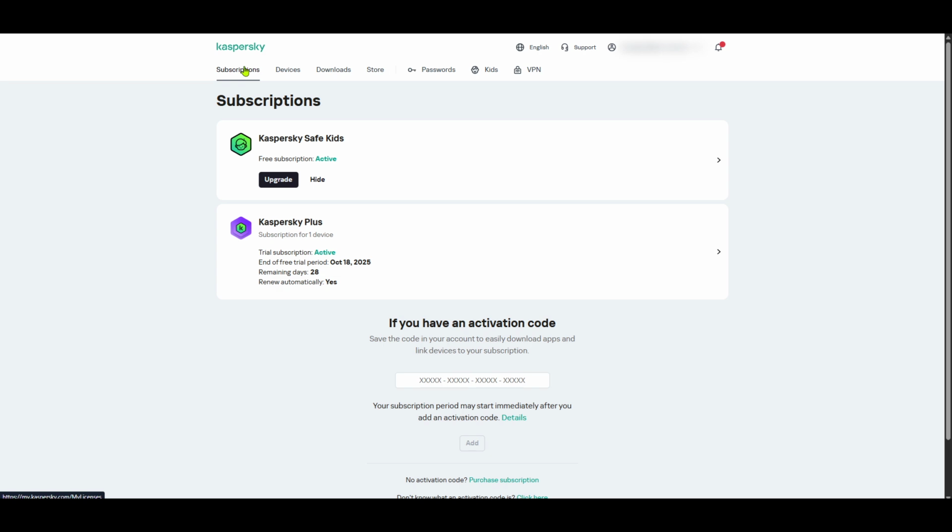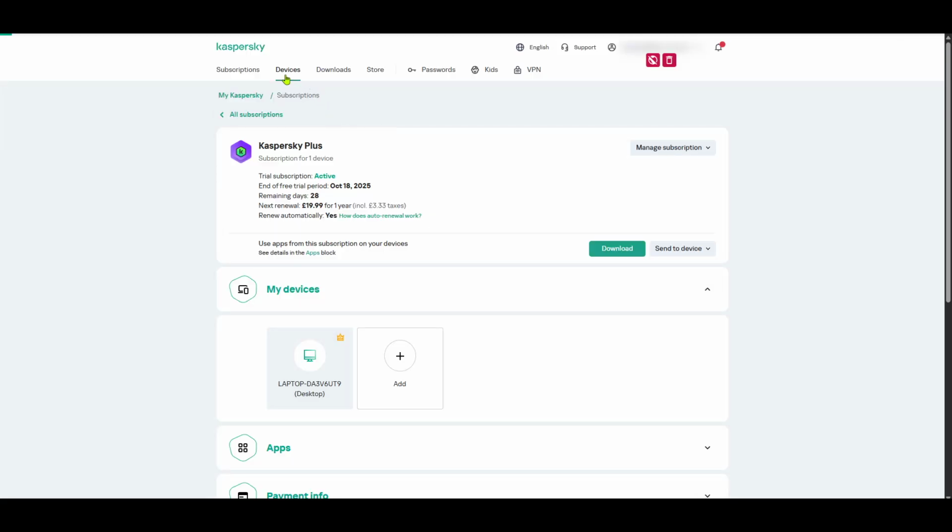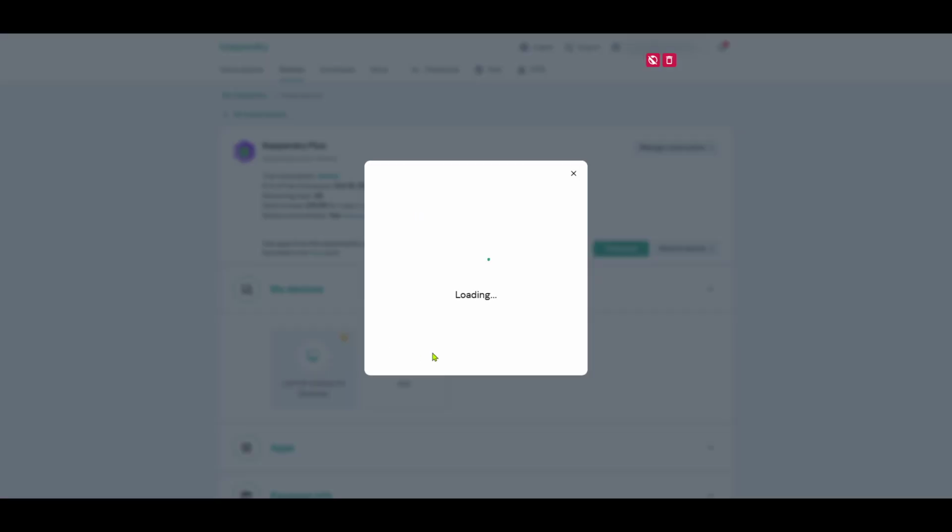Here, click on Add to begin installing Kaspersky Plus on a new device, in this case, your laptop. When prompted, choose the device operating system. Make sure to select Windows, as we're targeting a Windows laptop for this installation. This step ensures that the correct version of the antivirus software is downloaded and installed on your device. It's essential to select the right OS to avoid compatibility issues during the installation process.